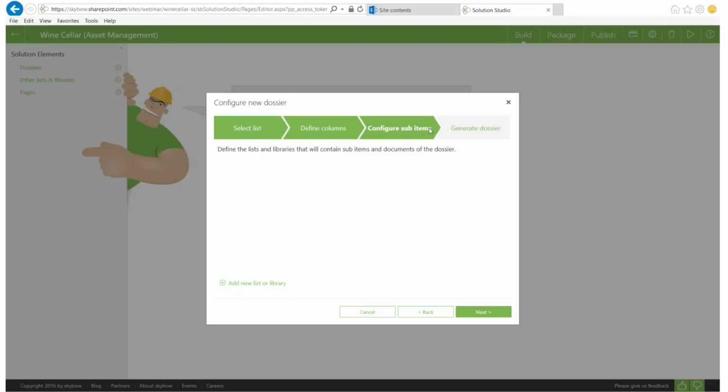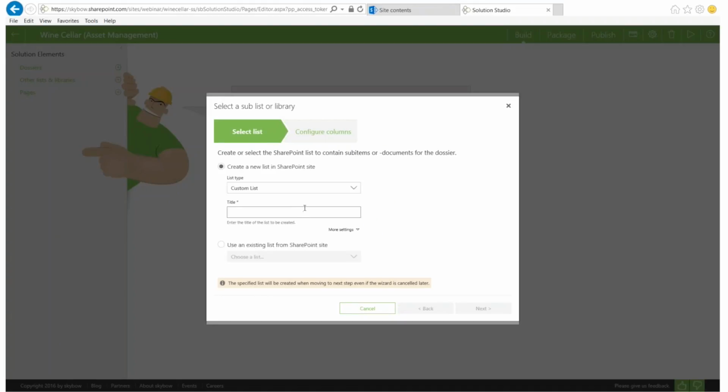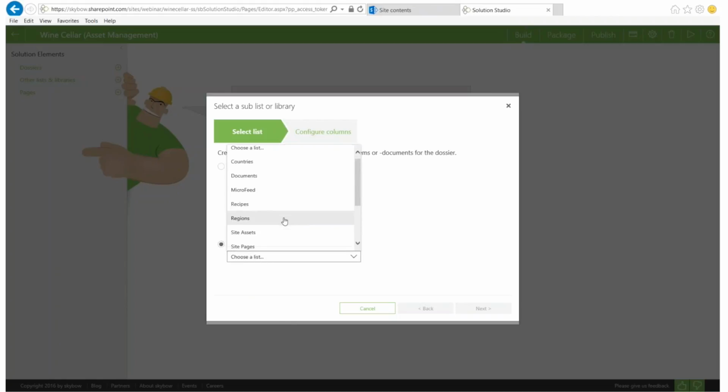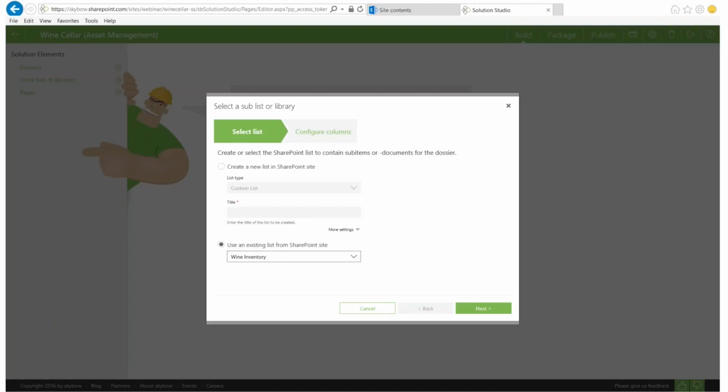And now we are at configuring sub items. These are the sub lists, and we will add a couple of them here. First, again, we will use existing lists. We will add the wine inventories. Keep in mind the diagram we had a slide ago. Those are the lists we are adding now as sublists. Exactly, the slaves, so to say.